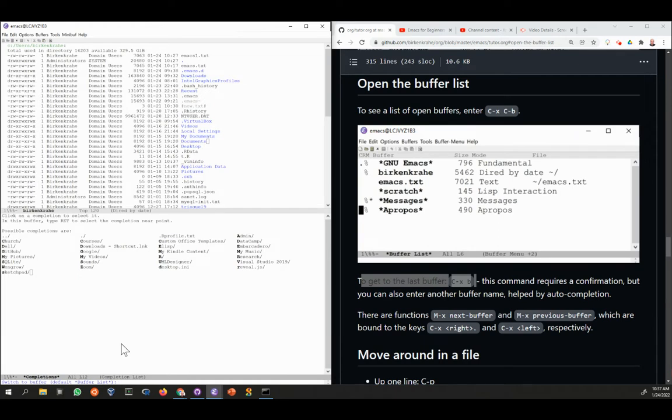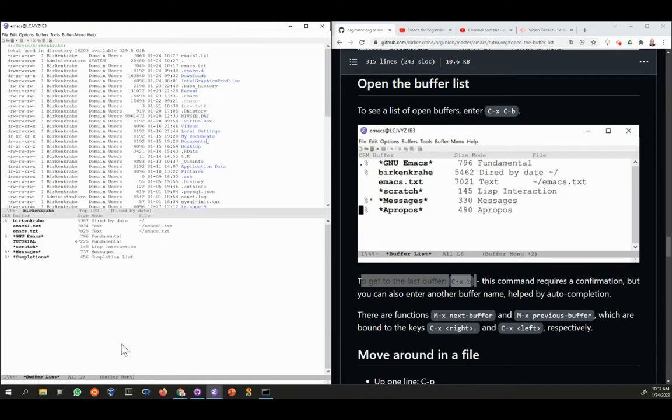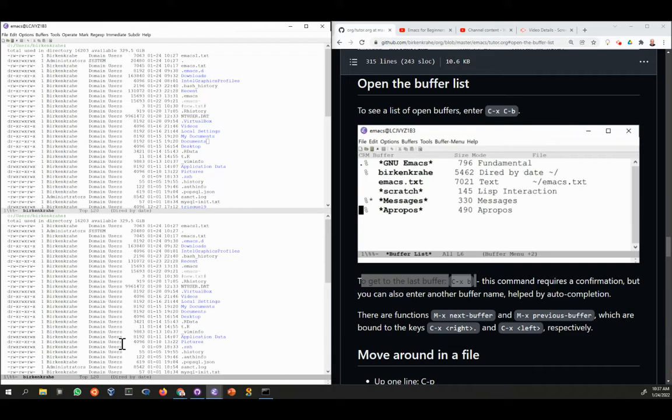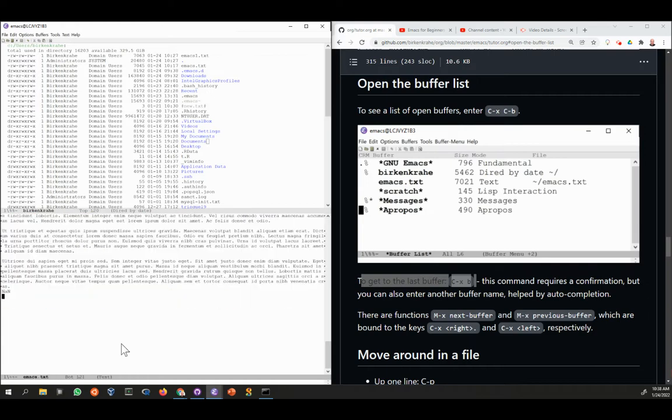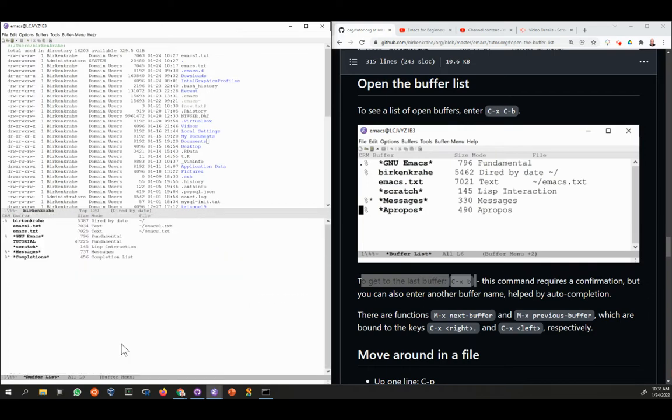Just enter. I could also cycle through different buffers by pressing Control X right arrow, Control X left arrow. That will cycle through the different buffers. Control X right arrow, Control X left arrow goes through all the different buffers. I'm just going to try to get back to the list.